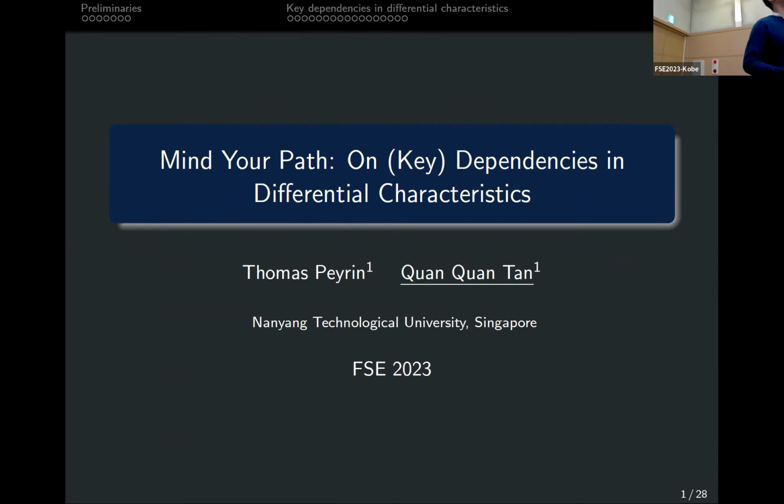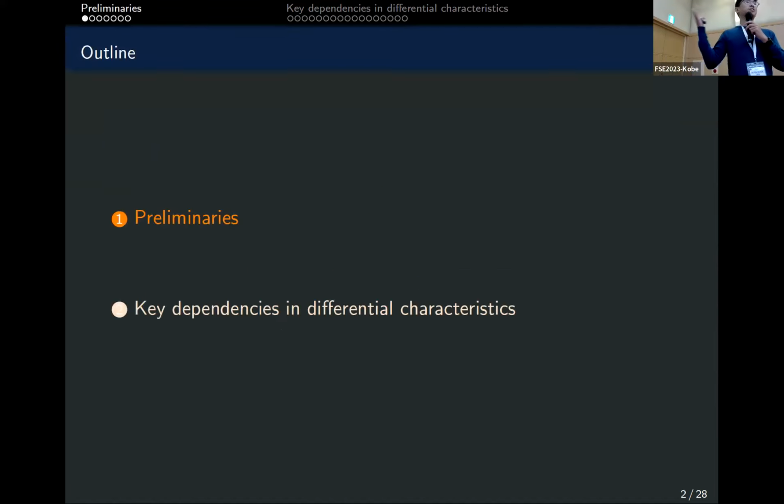So once again, my name is Quan, and the title of this talk is Mind Your Path on Key Dependencies in Differential Characteristics. This is joint work with Thomas Perrin, and we are from Nanyang Technological University, Singapore. Before we go into the details of the paper itself, let's go through some preliminaries. Since this is just the second talk of this conference, we will start off easy with the basics of differential cryptanalysis in general.